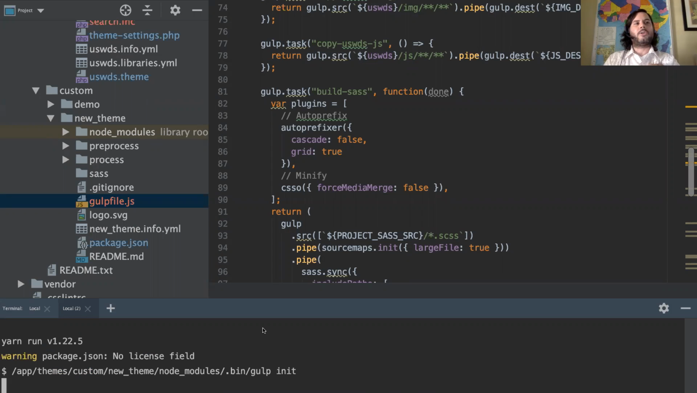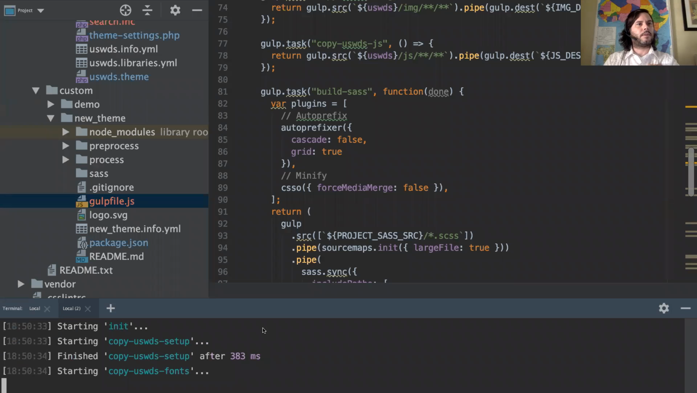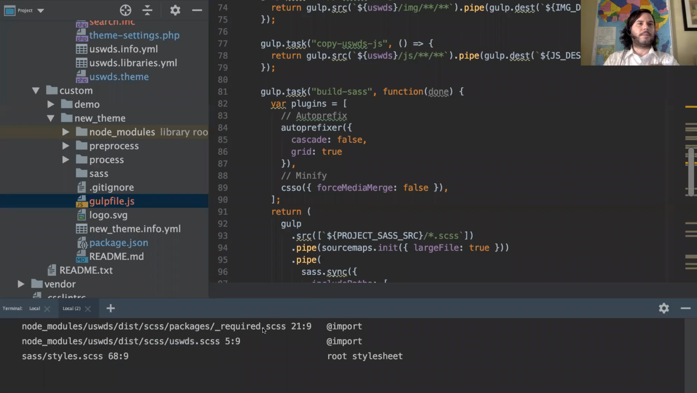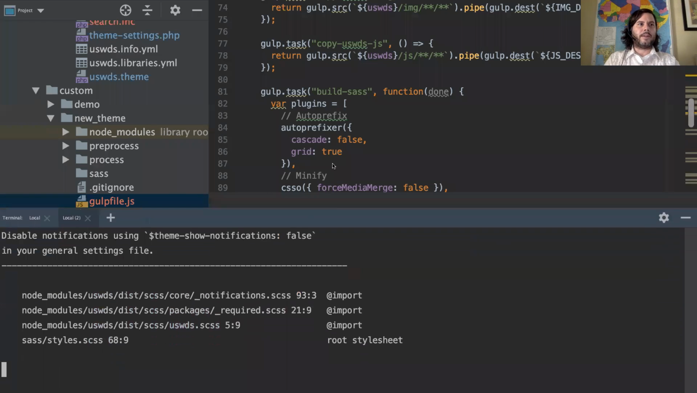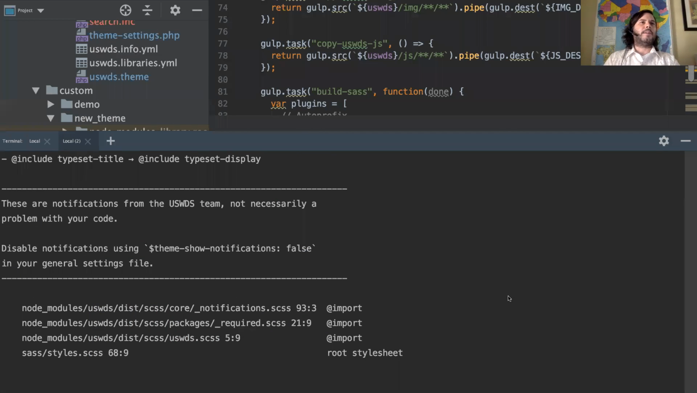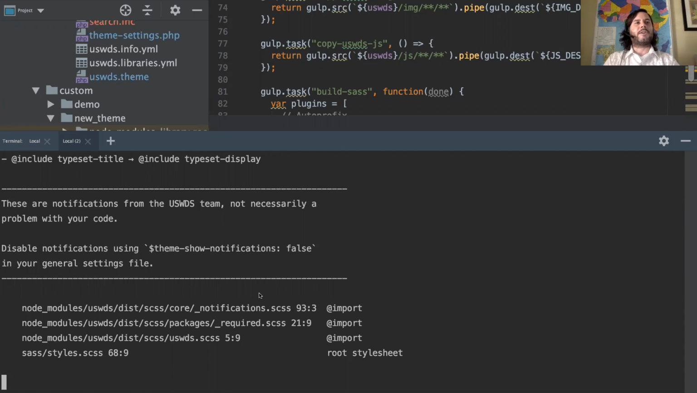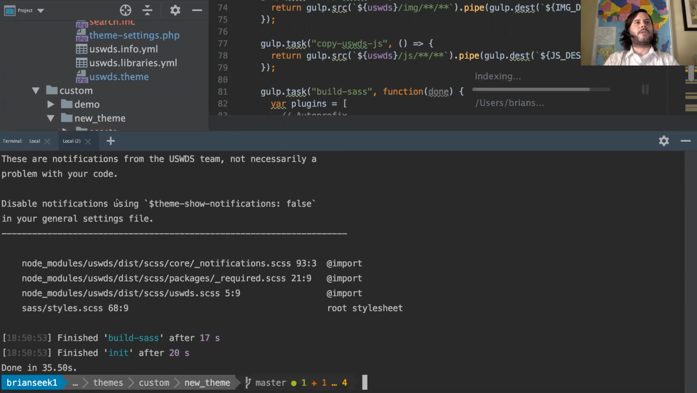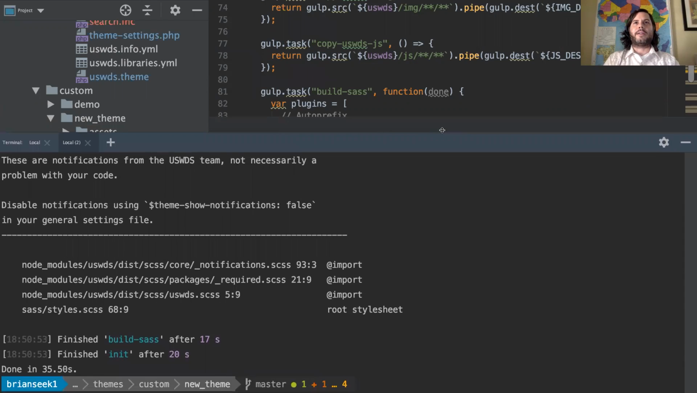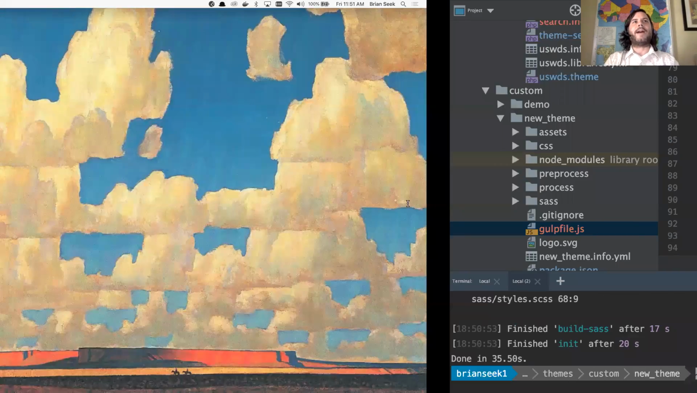This one is usually pretty fast to run. So what it's doing is it's copying all the stuff over. It's building some Sass, you can't really see a whole lot of that. Let's do this. It tells you that these are notifications up here that are coming from USWDS. They're not necessarily errors, they're just notifications. If they bother you, you can turn that off in a setting, which I'll show you some settings later. All right, so that worked, and it worked pretty fast, so that's good.